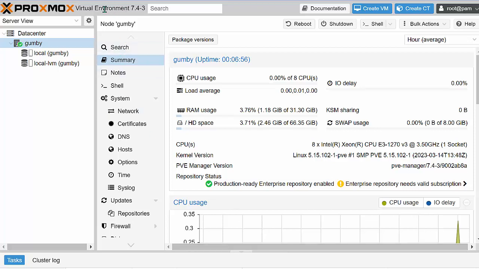We're sitting here looking at Proxmox Virtual Environment 7.4-3. We do not have a license because this is a home lab, so this video is basically done without a license. I would strongly encourage you, if you're in a production environment, to get a license.